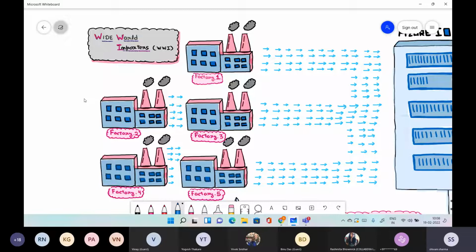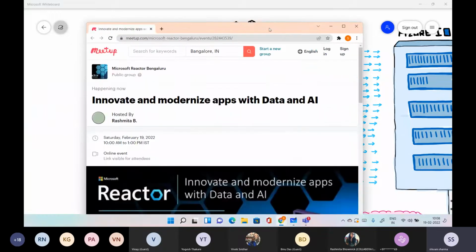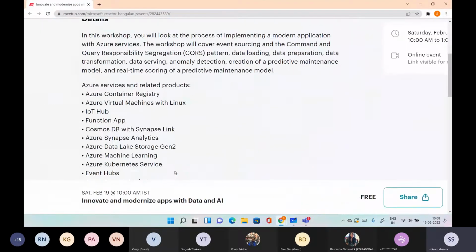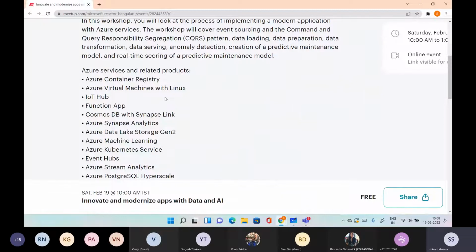We will be interacting and we'll try to solve it for them. Along with that, we will be covering the agenda which you have seen here: what is ACR, virtual machines, IoT Hubs, Function App, Cosmos DB with Synapse Link, what is Analysis Services, what is Synapse Analytics itself, ADLS, AML, AKS, what is Event Hub, how does it work, what's the purpose of it, what's the difference between Event Hub and IoT Hub, and so on and so forth, right?